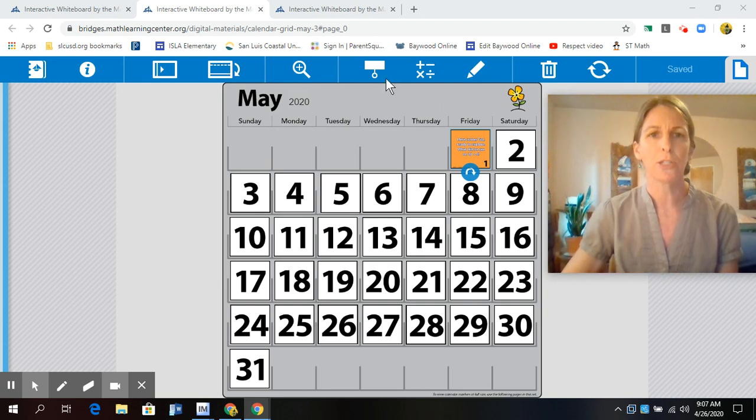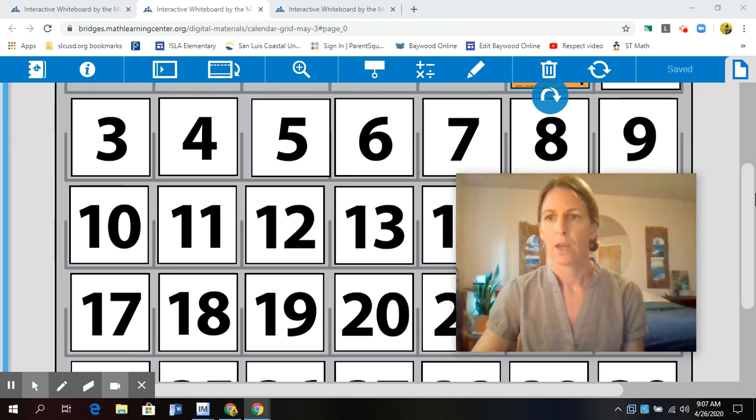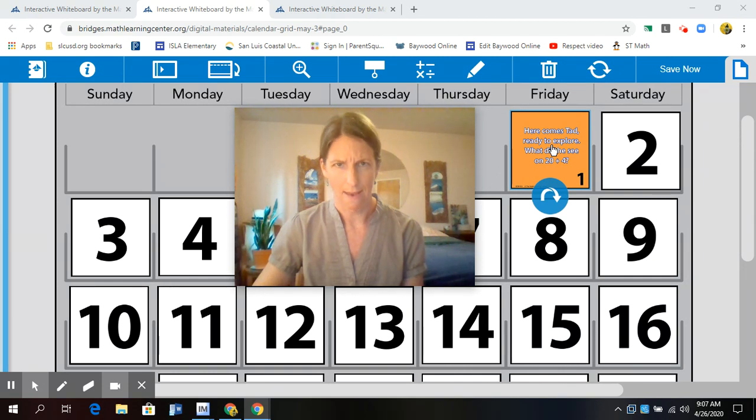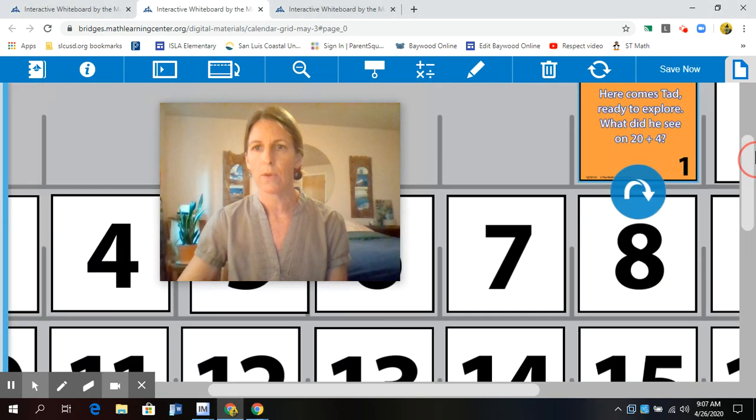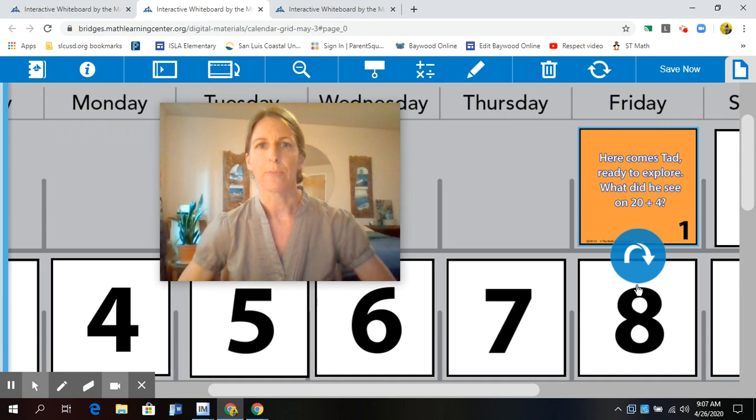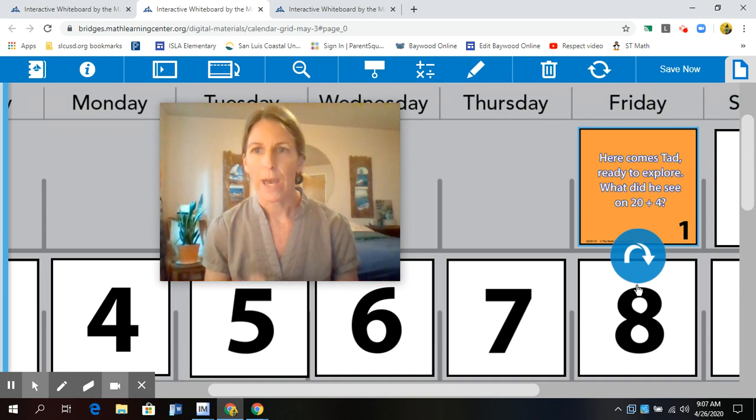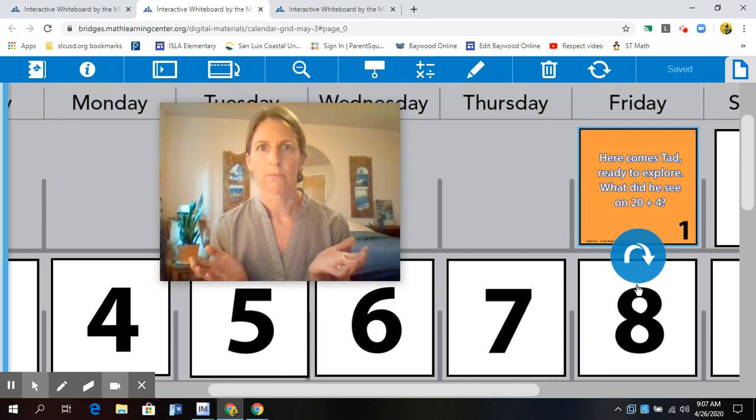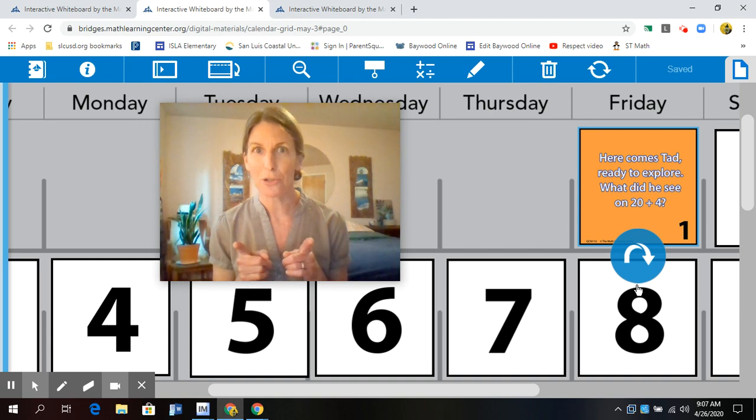So watch this. Let me zoom in on the first clue just to show you. The first clue right here for May says, here comes Tad, our little froggy friend. He's ready to explore. What did he see on 20 plus 4? I'll zoom in on that one more time, even bigger, so you can see it. Read it with me. Here comes Tad, ready to explore. What did he see on 20 plus 4? I don't know. But let me show you what we're going to do.